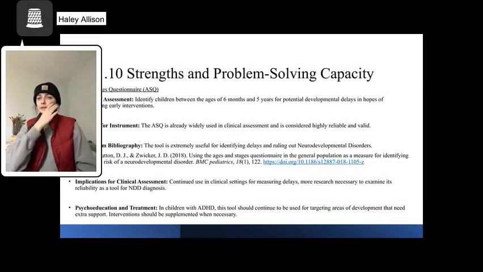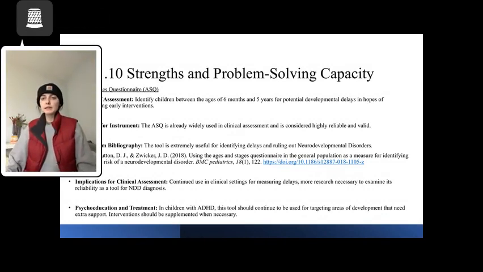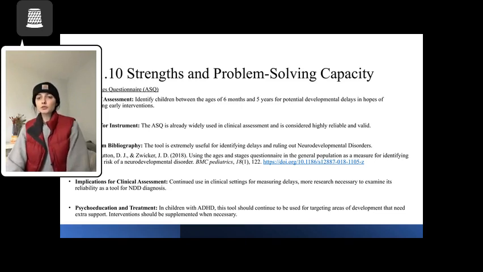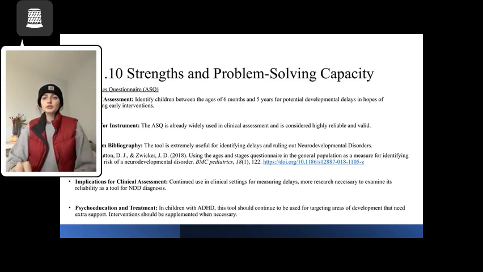For domain 1.10, strengths and problem solving capacity, I used the Ages and Stages questionnaire, or the ASQ for short. The purpose of this assessment is to identify children at risk for social and emotional difficulties between the ages of 6 months to 60 months or 5 years. The questionnaire seeks to measure potential developmental delays in hopes of early intervention. The rationale for why I chose this assessment is because the ASQ can be used to detect ADHD in young children, or at least delays they may experience because of their ADHD.